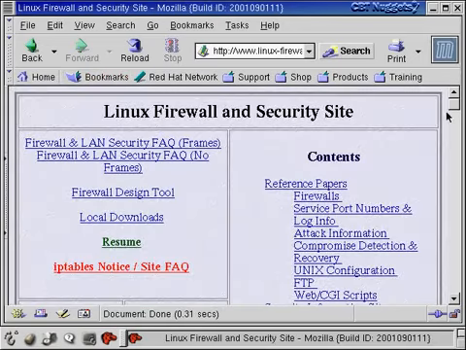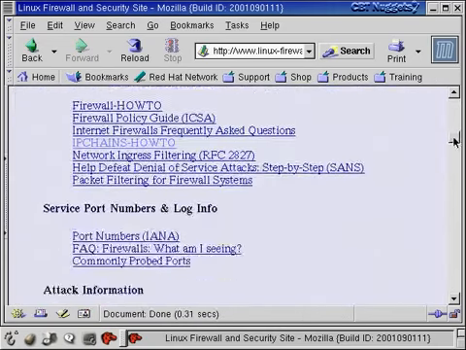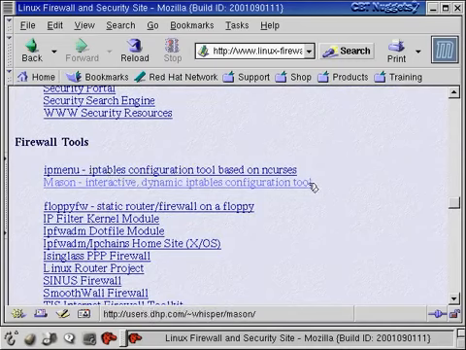This guy wrote a book on Linux firewalls, and I'm sure you can order it on the site here. You can also get information here, and there's a great tool way down here under Firewall Tools. This program called Mason is a really cool tool. It's an interactive configuration tool. So you run Mason on the machine that's going to act as your firewall, and then you access certain things through that machine, and it's asking you questions about what kinds of accesses you want to allow, who can access it this way, who can't access it this way, and so on. And this is a really neat thing.